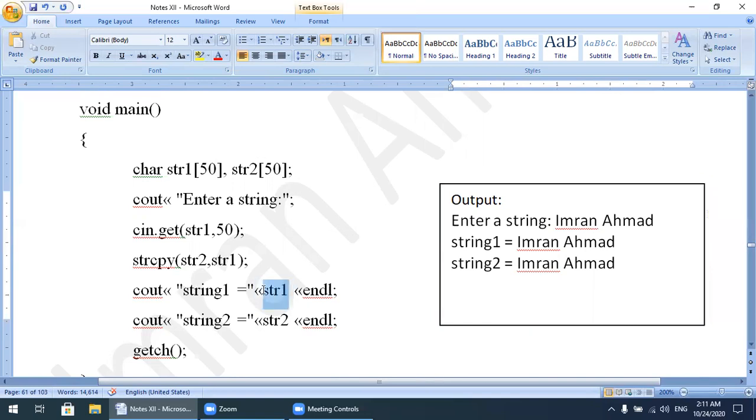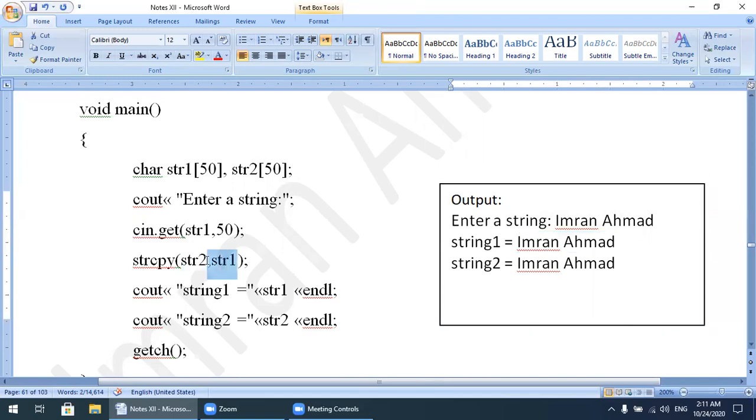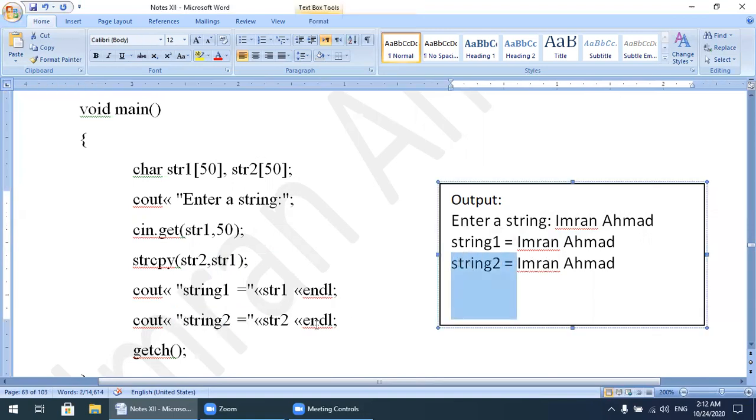So the value which has str1, the string 1, this message will appear on the screen: string 1 Imran Ahmed. You can check that as we use the string copy function, the contents of string 1 are copied into string 2, and now I am going to display string 2. So this message, cout string 2, will be displayed on the screen, with the contents of string 2 which we have copied from string 1. String 1 has the content Imran Ahmed, so the same content will be displayed on the output screen like this.